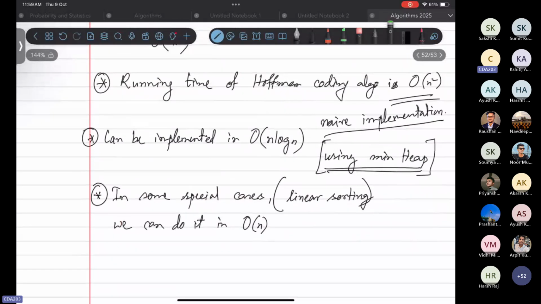So whenever someone asks what's the running time of Huffman coding, its naive implementation is n squared, but I can do it in a much better way, n log n. You should always come up with n log n. Its running time is n log n. Okay, fine.